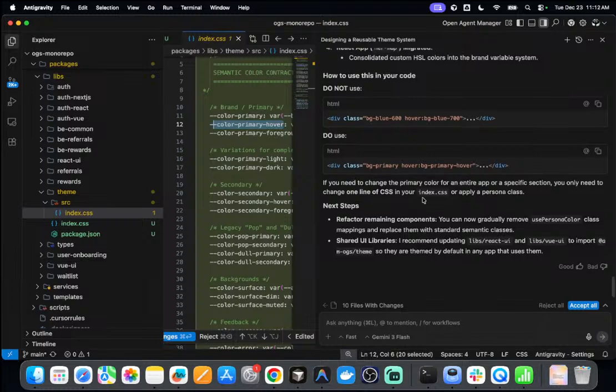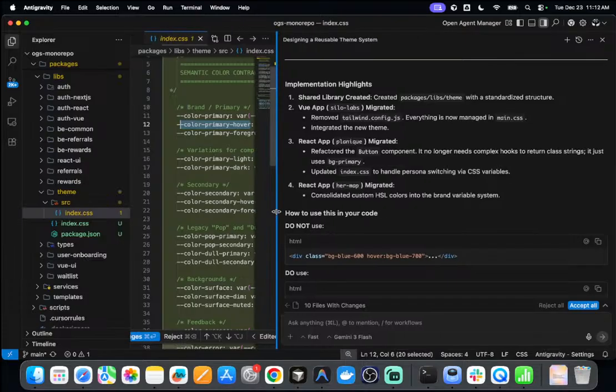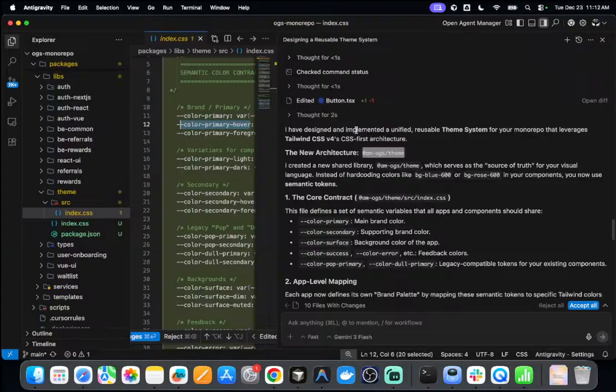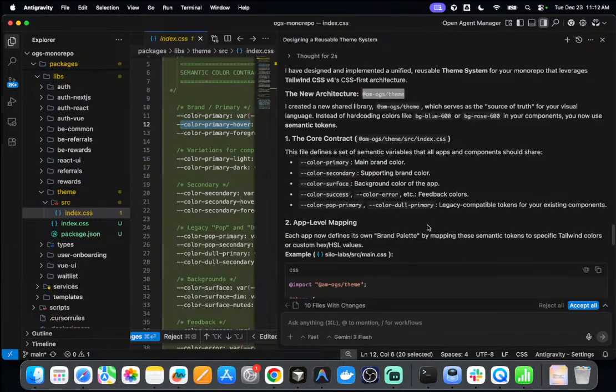If you want, okay, let's read what it is claiming, but I don't think its claim is correct right now. It says: I have here the new architecture is in that I created a new shared library theme which serves as the source of truth for your visual language instead of hard coding colors like blue, like this. In components, you now use semantic tokens.